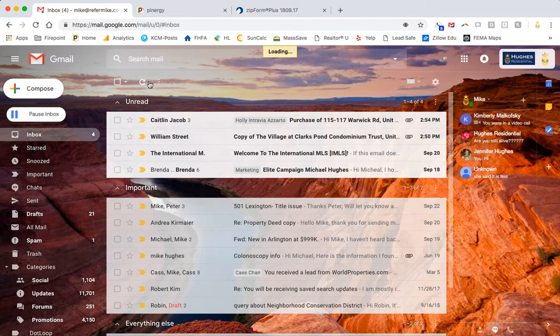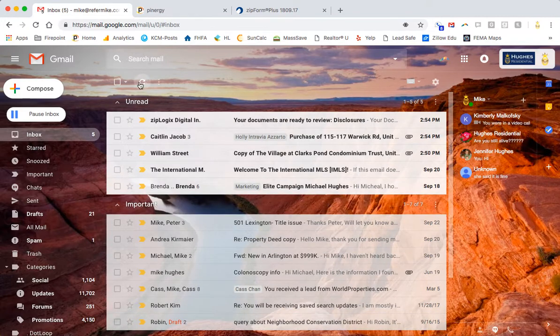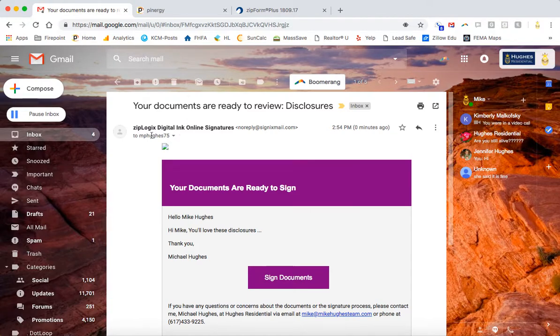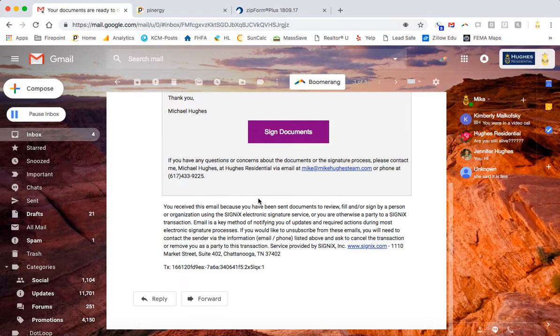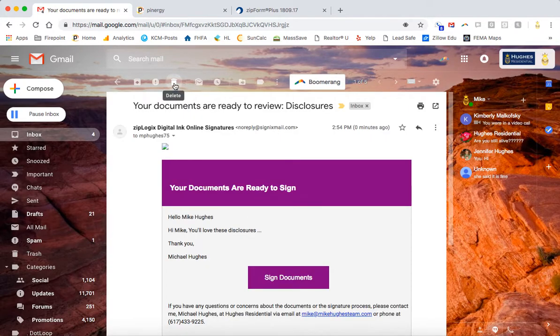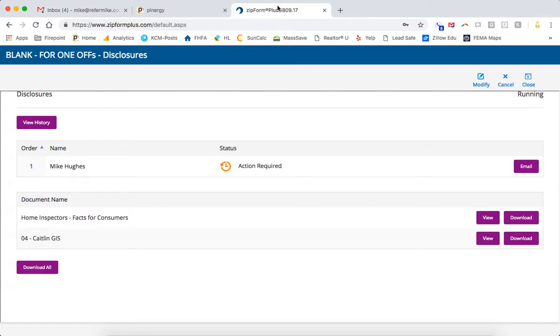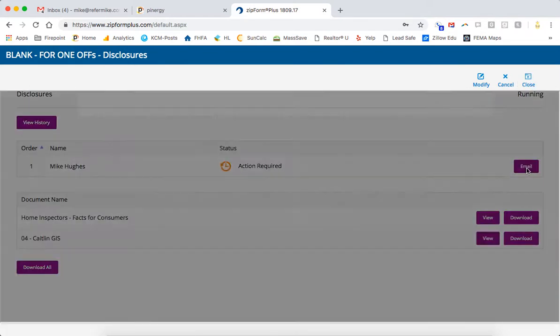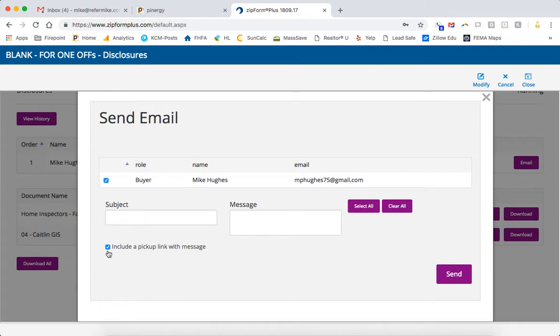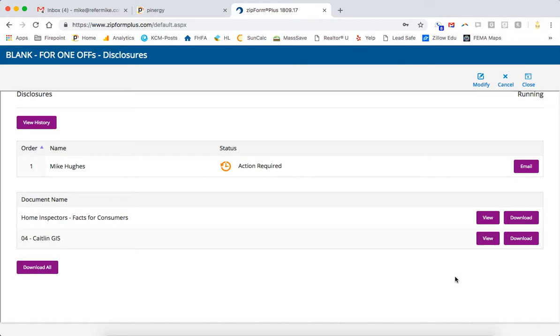And I'm going to show you an extra step here. So remember, this is being sent to the buyer. That's the MP Hughes address. Let's say the buyer has a lot going on that day and they accidentally delete it or lose it or whatever the case. You can simply go into the transaction, click email, include the pickup message. If you want to add a message there, you can. You can just send it out again to them.